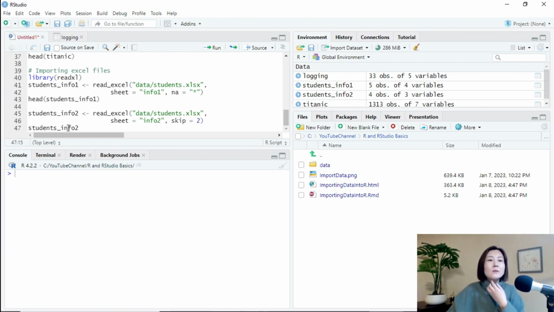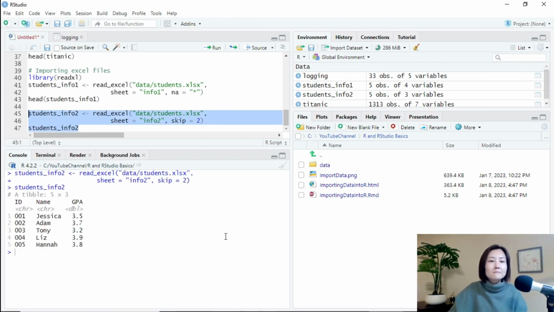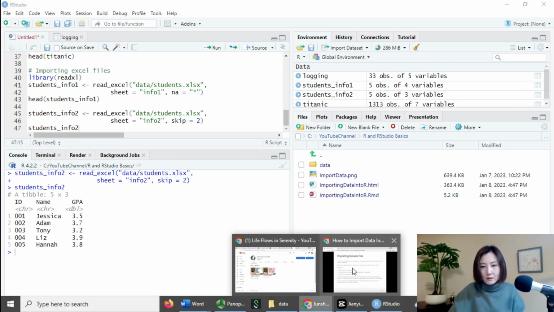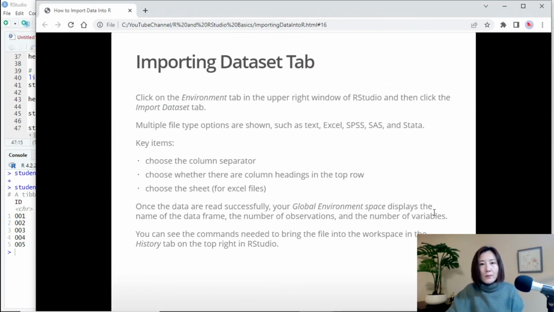The data set is very small, so we can directly view everything. Now it's imported correctly. And of course, you can change the column type to factor if you like, for example, ID or name. But for this one, it's not that necessary, because they are not categorical variables, they are label variables. All right, that's how to use the importing dataset tab. It is very convenient for beginners, and just make sure that you save the code.